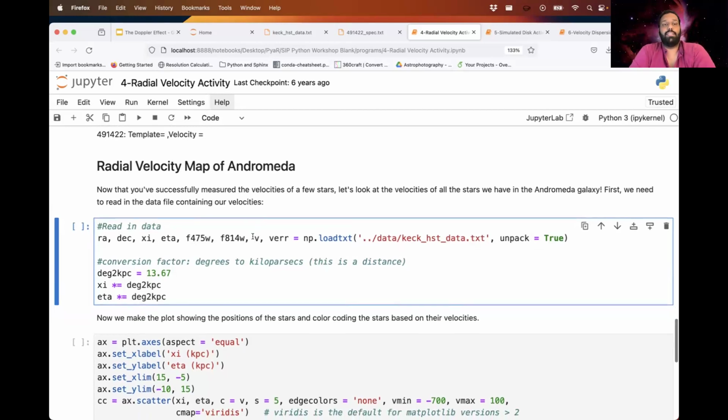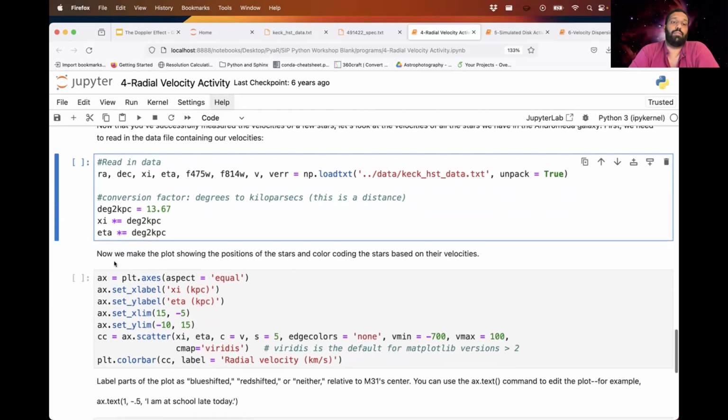What we would ideally want, as is described in the title here, is a radial velocity map of Andromeda, which means that with all of these different velocities, we now want to know, given a certain position of an object in Andromeda, how fast that particular star at that position is moving with respect to us. And so we're going to try and make this plot.